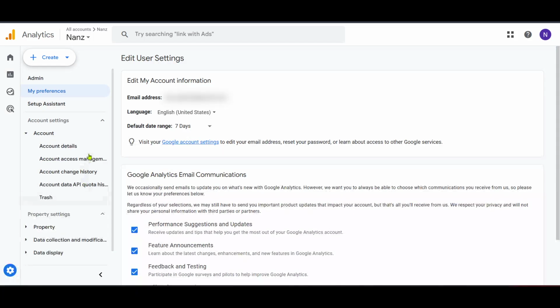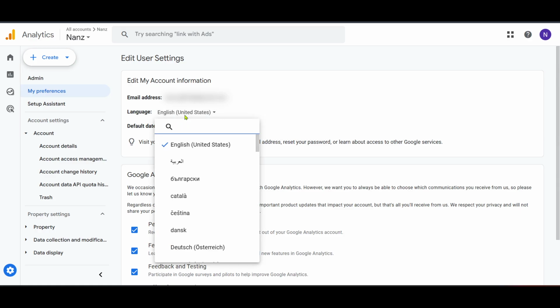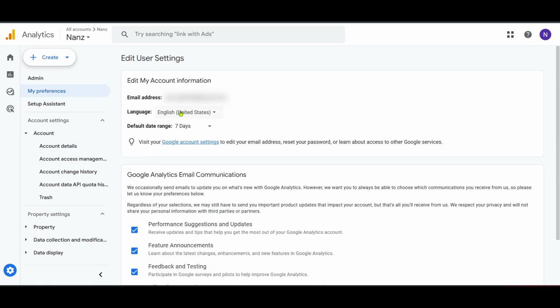This is where you'll have access to your account's personal settings and preferences, allowing you to tailor them to your needs. Now locate the language option. You'll see a setting labeled Language within the My Preferences area. Click on this to reveal a drop-down menu of available languages.